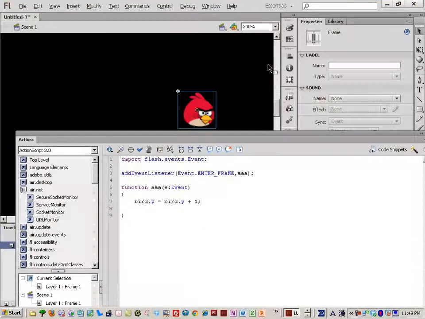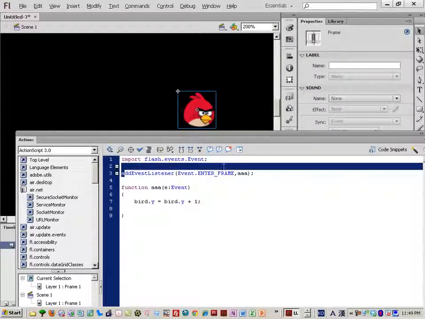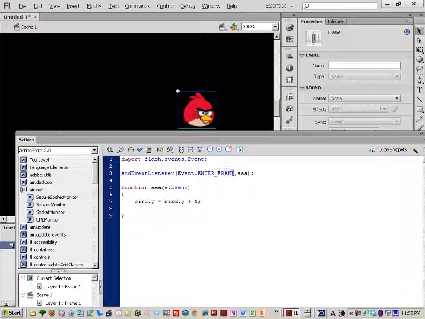Close it. And so what's happening is the program is actually listening for every single time we enter the frame. So this code is being called very often. I could have called this BBB if I wanted to, or I could have called it onEnterFrame, and it still works. So let me just show you a different way of writing this.